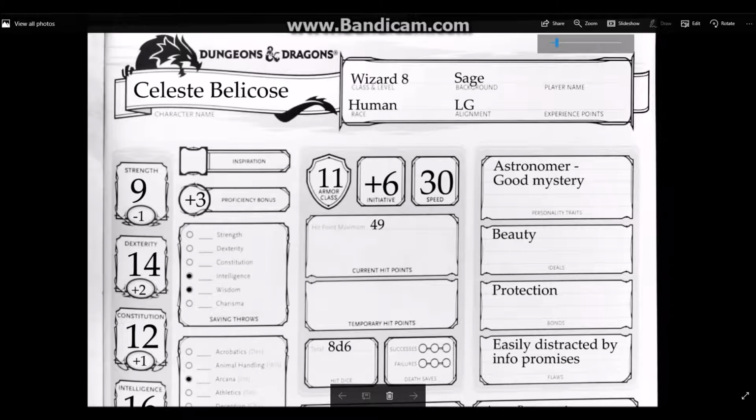Over from that, you see background, which, as you can imagine, is the life that the character has led up until the point the story starts. For the purposes of this, I made Celeste a sage, and we'll get into how that background affects her as a character a little bit later on in the sheet. Player name, I typically don't fill out unless I see a specific actor playing this character in the movies or something like that, so I typically just leave it blank.